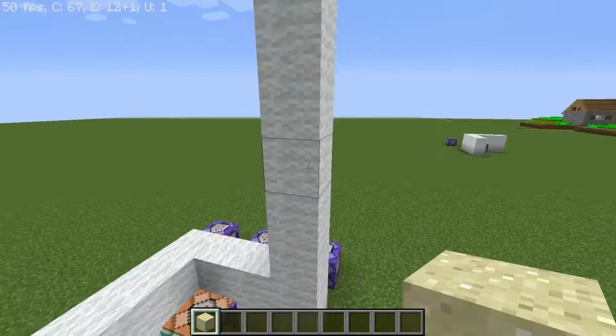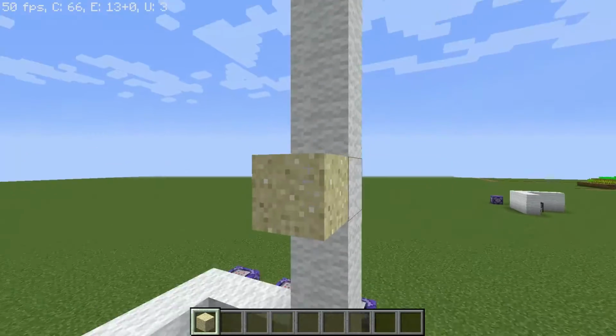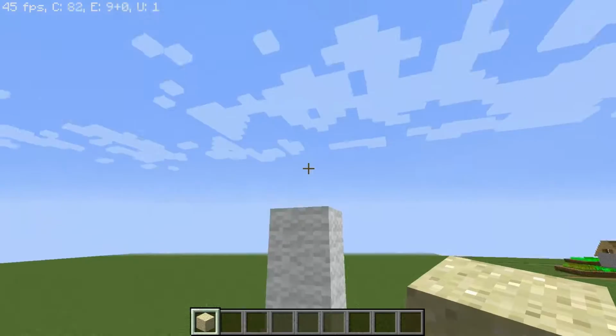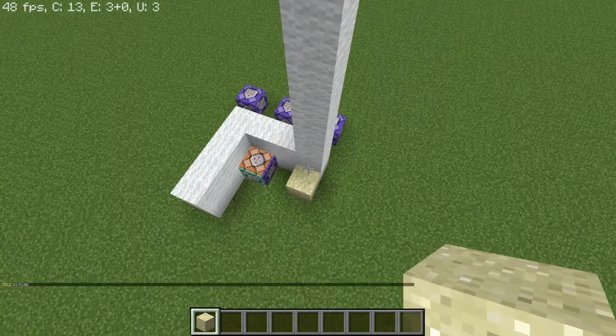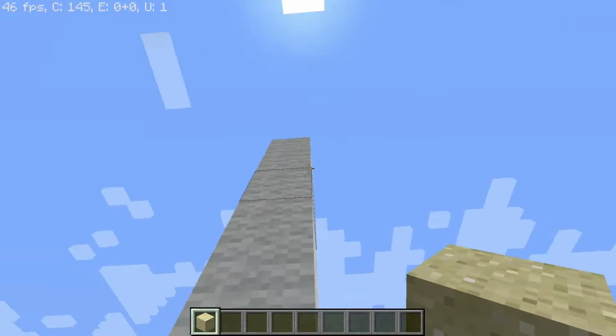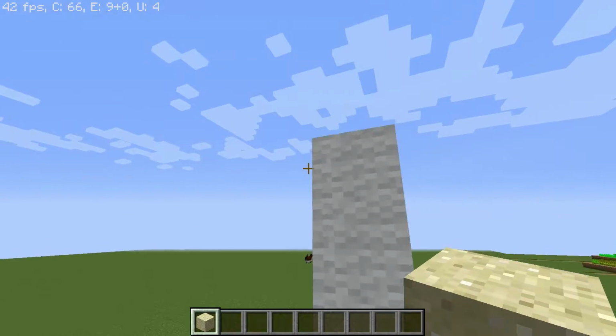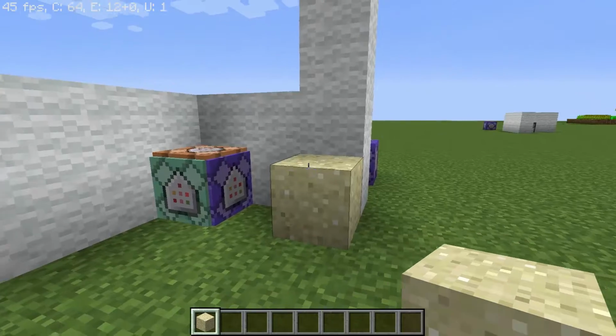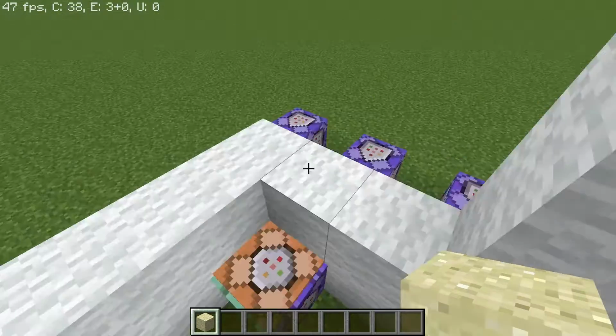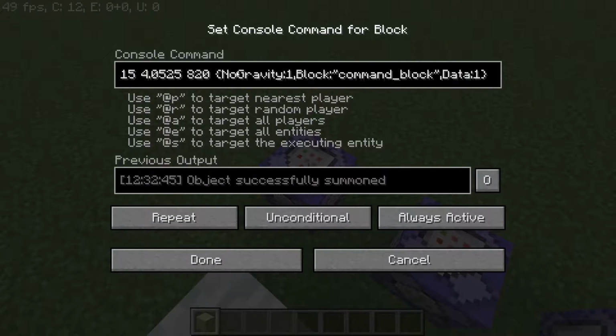You can see that we can't break this one because it's an entity. So that's that. And you can actually fall through it. You can see I just fell through blocks. Kind of weird. But yeah, it's actually an entity as it falls. And that's the entity we're using here, but we just give it no gravity.